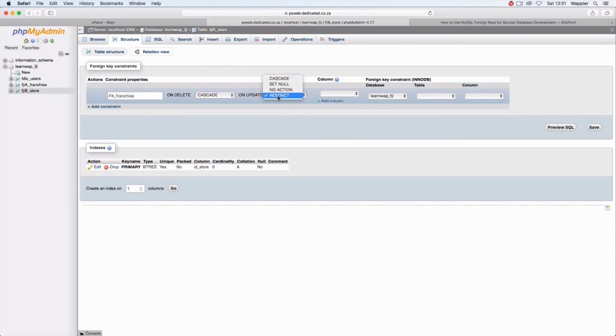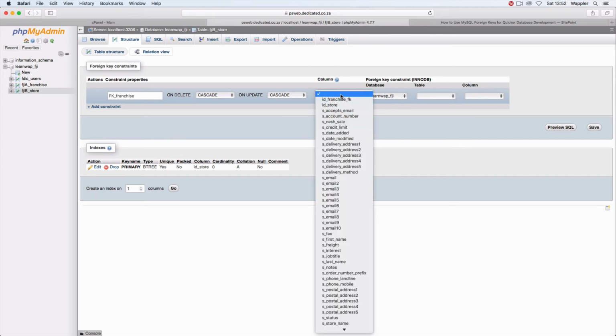I would like to cascade on delete. So if I had to delete something from my franchise table, I want to delete it from my users table, from my store table, from any other table that is set. If I update something on my franchise table, I'd like the same thing to happen. I'd like that to actually cascade through as we go. So the next point is what column we are actually choosing on the store table itself. We're on the store table. The column that we're dealing with is the ID franchise FK.